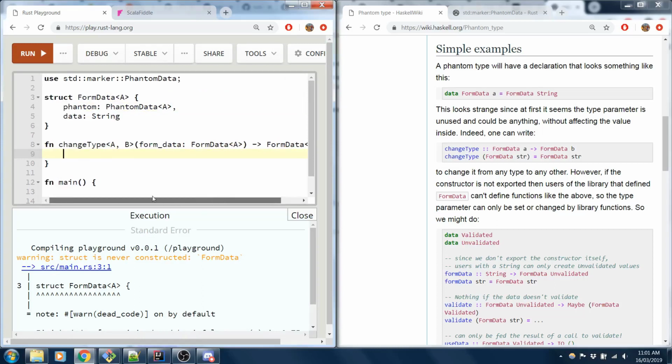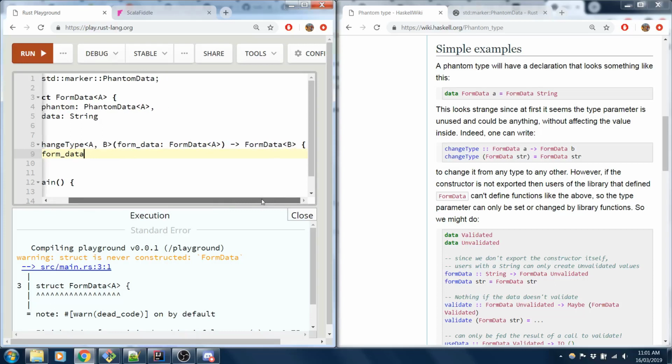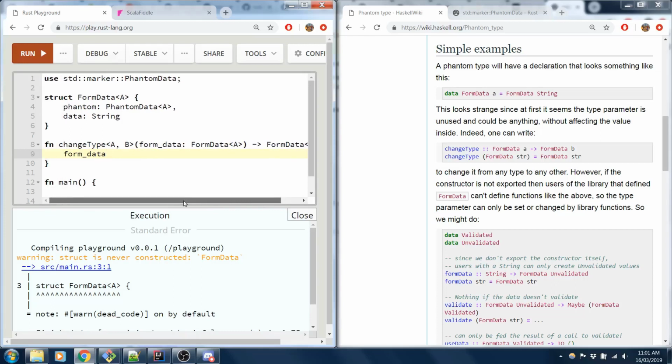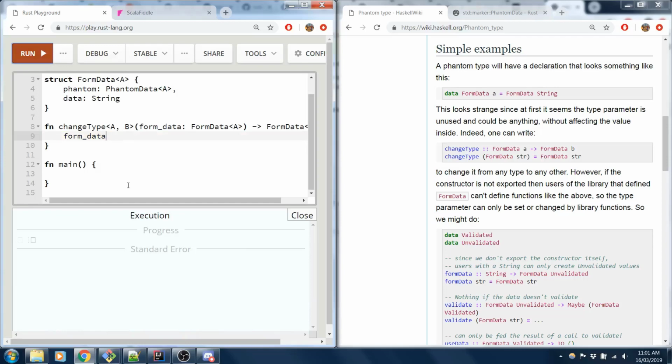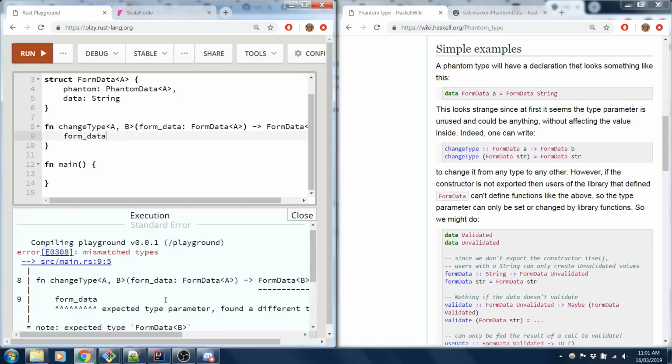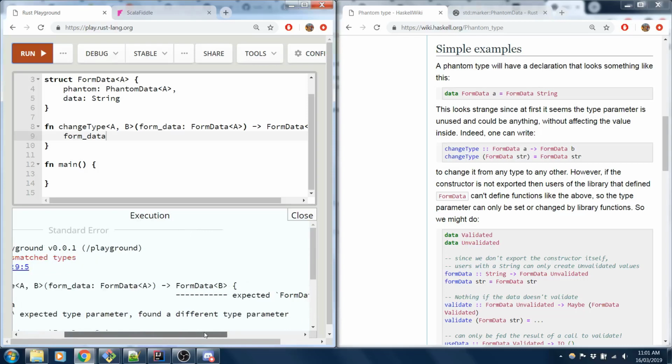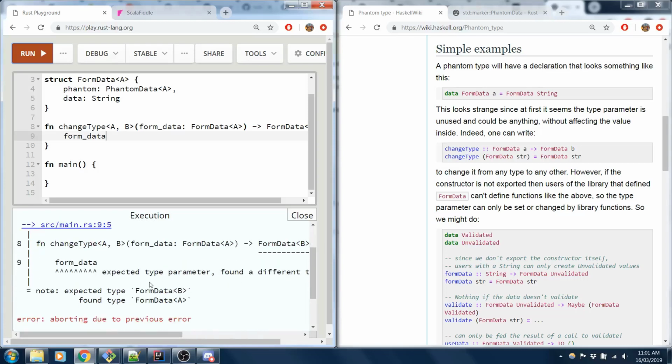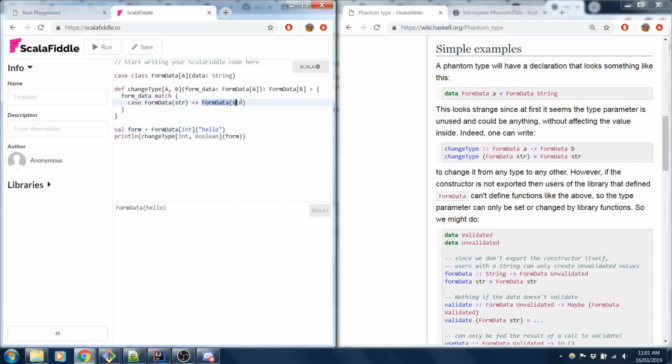I guess we can try and do the same thing in Rust and see what that looks like. So we have a form data A. We need to return a form data B. And we know that the contents are the same. It doesn't really matter what we do, but Rust won't like this. So if I just do this, I'm pretty sure Rust is going to complain about that. It says it expected a type parameter, found a different type parameter. So we kind of have to do the same thing that Scala is doing here. We basically construct a new form data from the old one.